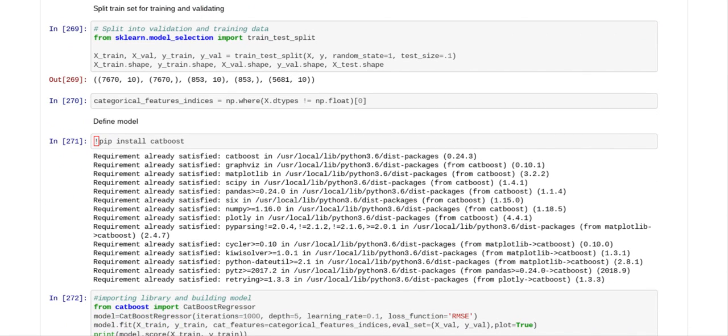And the next thing we do is split our train set up for training and validating. So we have X train, X val, Y train, Y val equals train test split, X, Y, random state equals 1, test size equals 0.1. And then we check the shape of all of those data sets.